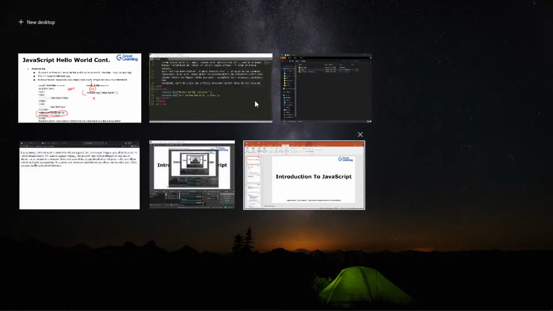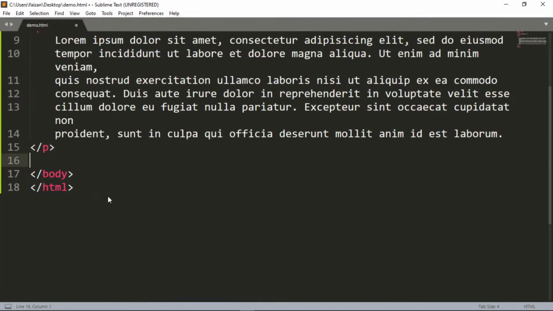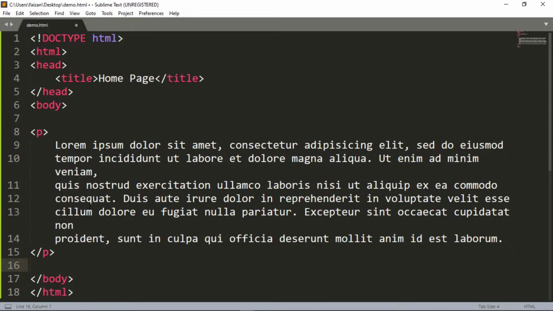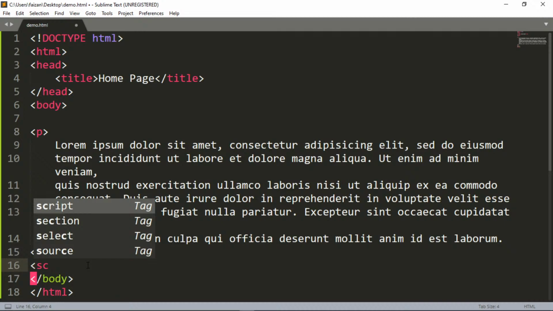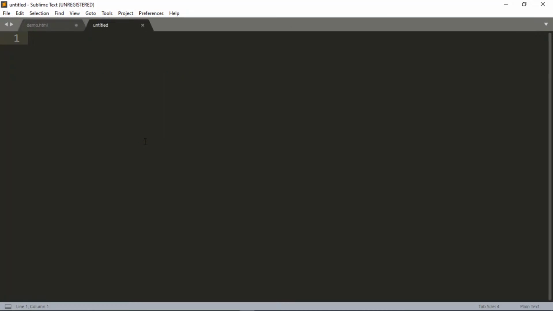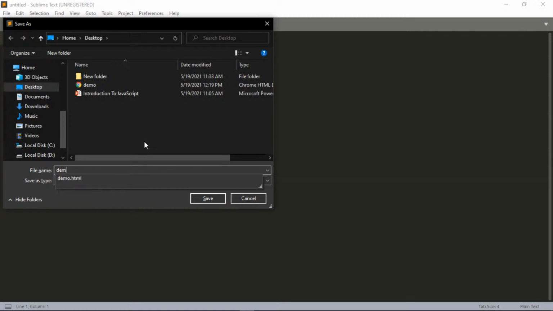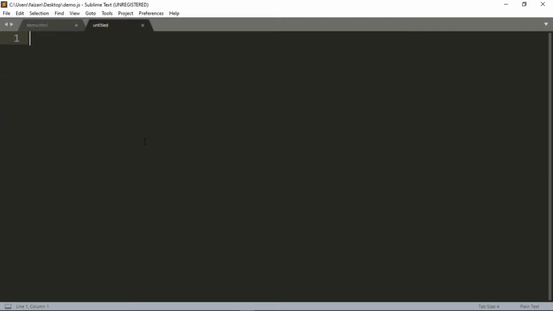So let's go ahead and link this file, and let's remove this script tag, obviously. Now let's try to link it. First, let's create a new file. Let's save this file in the same folder and call it demo.js. Done. And inside this, let's put an alert, right?